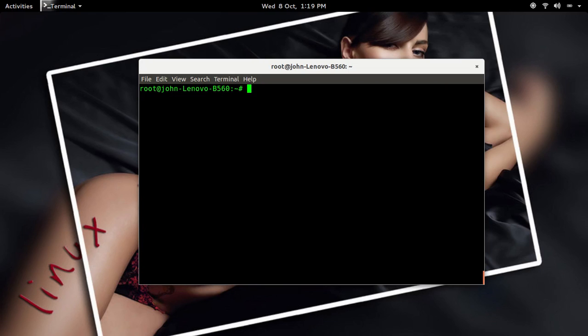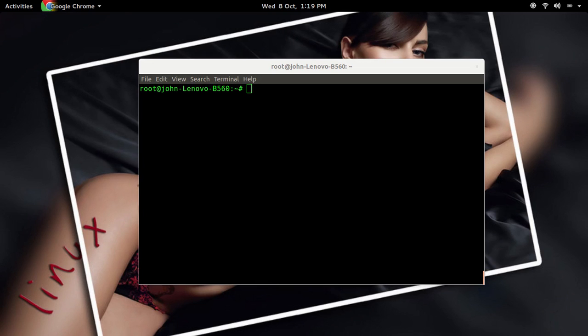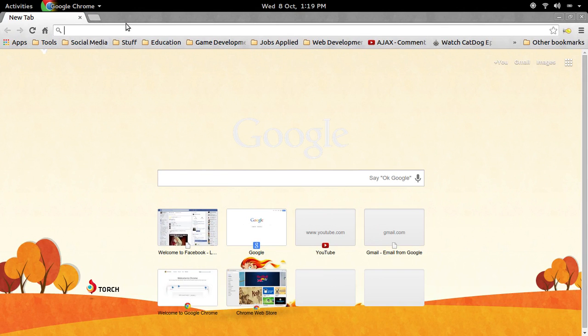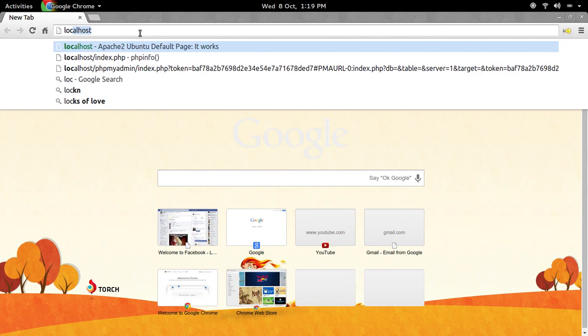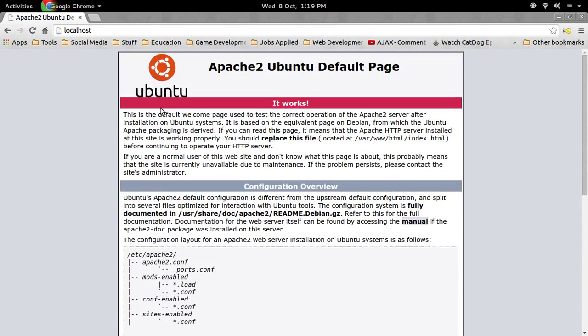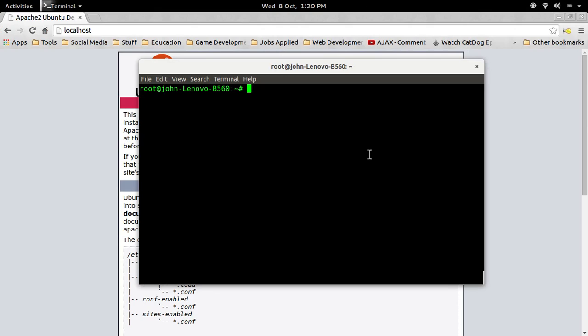Okay, so now we'll want to set up a virtual host so that we can do some extra stuff. Before we do this, let's go ahead and check and see if Apache is running. So I'm going to open up Google Chrome, and I'll just put this over here, and we'll go to localhost. And now we can see the default Apache page, so we know Apache is running. And let's go ahead and go back to our terminal now.